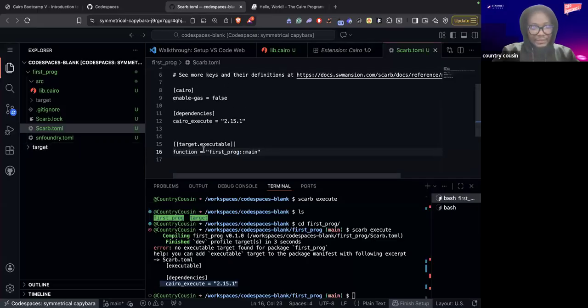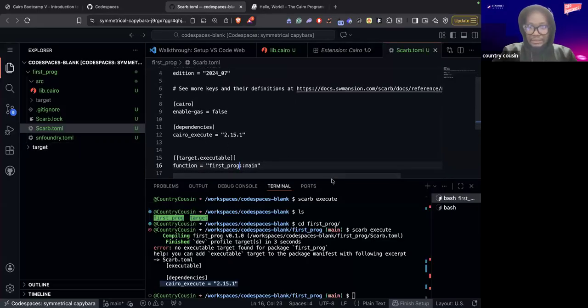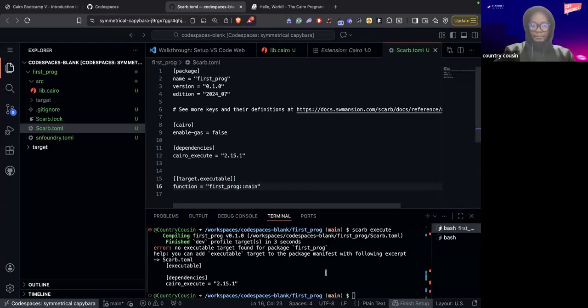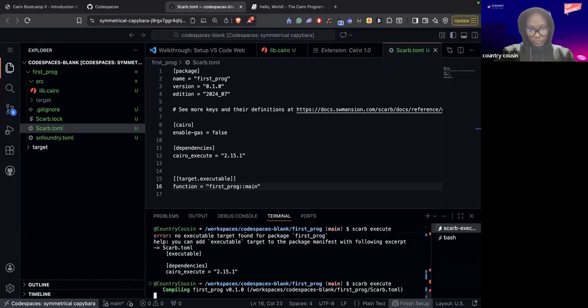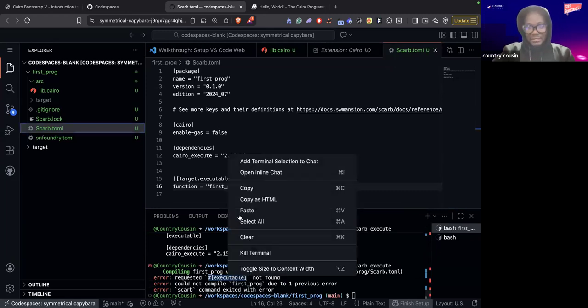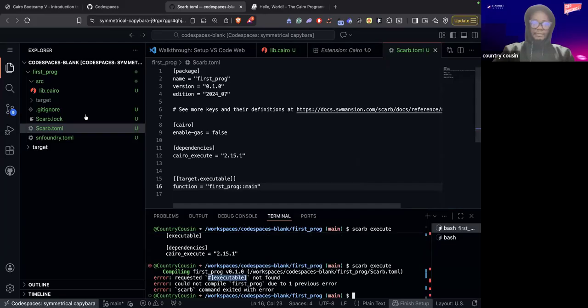Is there any other thing we are missing out on? Okay. Let's execute and see what happens. Hopefully we don't run into any issue, okay? It's saying it does not find any executable. So what I will do now is copy this guy. I'll copy this executable. So I will tell us the differences.